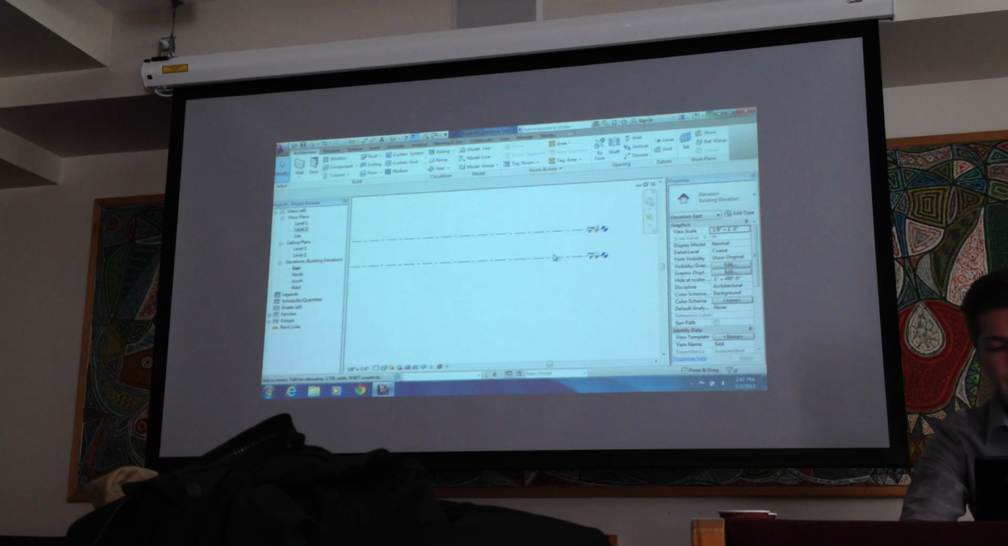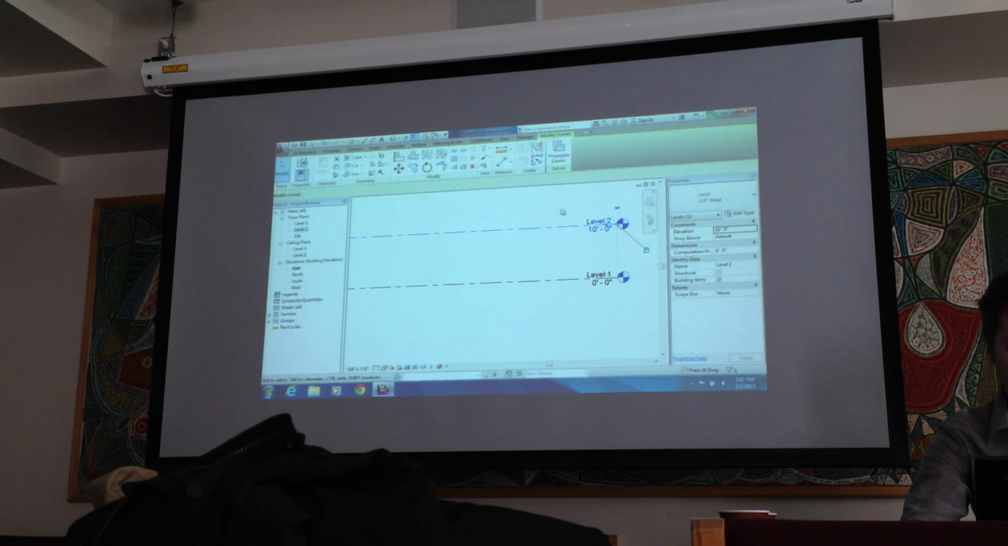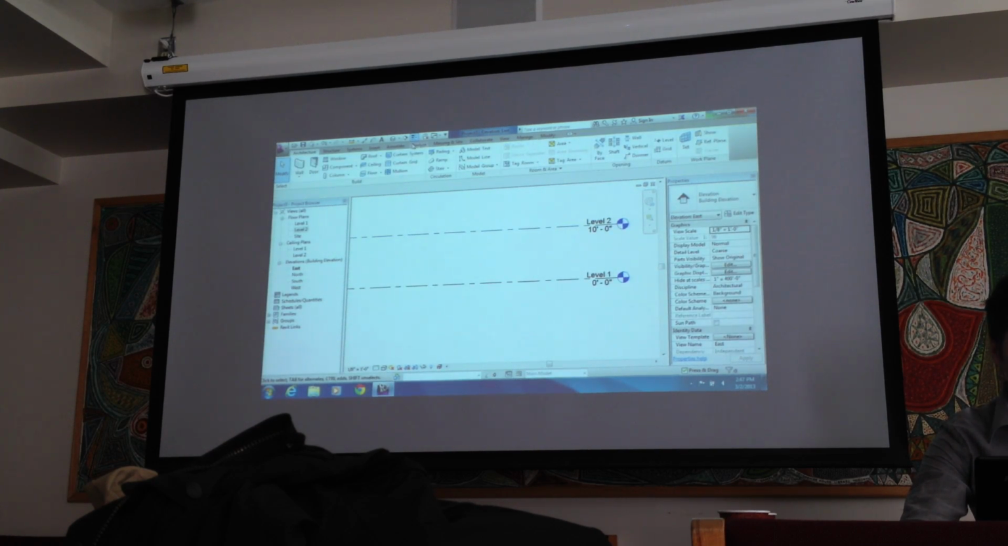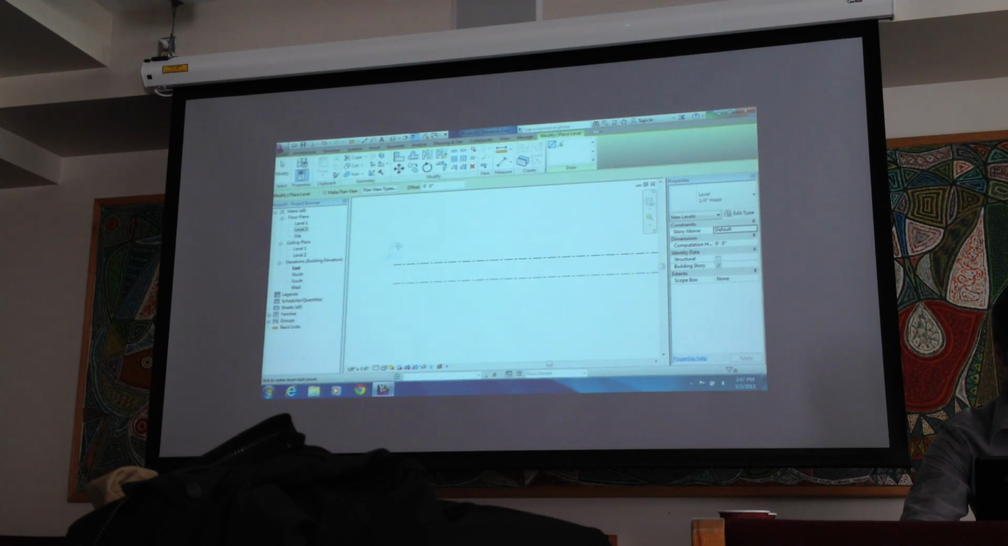So let's create a second level at 10 feet again, since the first one's at 10 feet. If we go back to architecture, we click level again, and then we highlight it up to 10 feet, or you could type it again depending on what you prefer. And then you just move it to the side and click to place it.